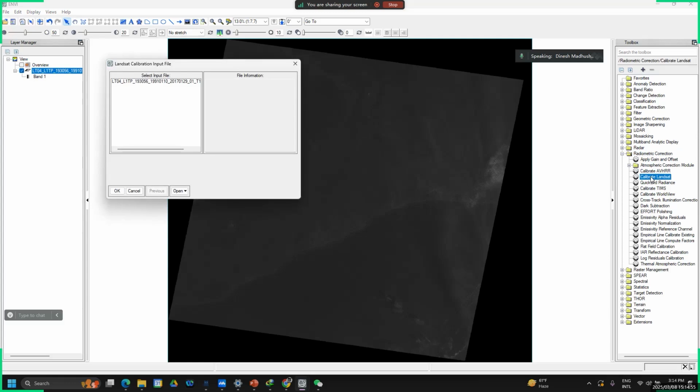So you see that the file that you brought in is there, right? It's automatically there. Which file? The band 2. The band 2 you brought in right now, because that's the only file you brought into the ENVI software, right? Can we go on? Now, this Landsat calibration input file basically asks you, if you want to perform a calibration, which file do you want to perform it on? It's obvious that there's only one file there.